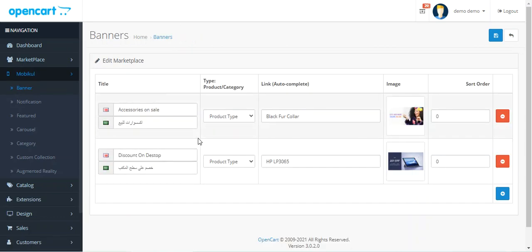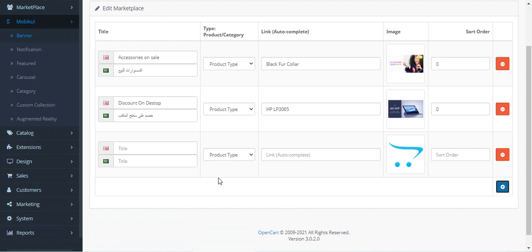So here you'll find the complete list of banners that you've already added. To add a new banner, you'll have to tap here on the add new banner, and the banner can be of product type or of the category type. If you have chosen product type, then it would be of the product type. Here you need to set the title according to your store view. For example, here you can see that it's in the English and in the Arabic. If you have a category type, you can choose a category type for the same.